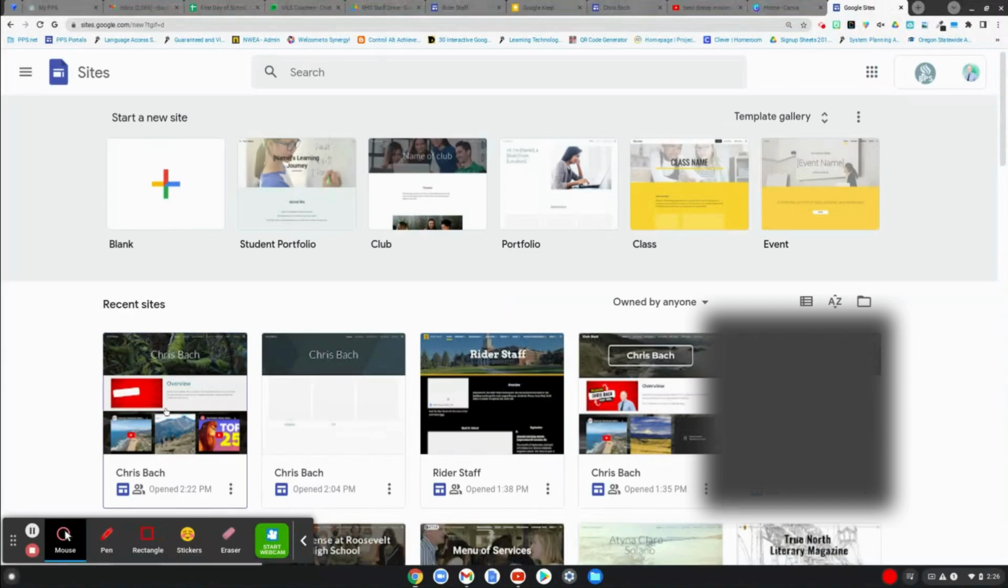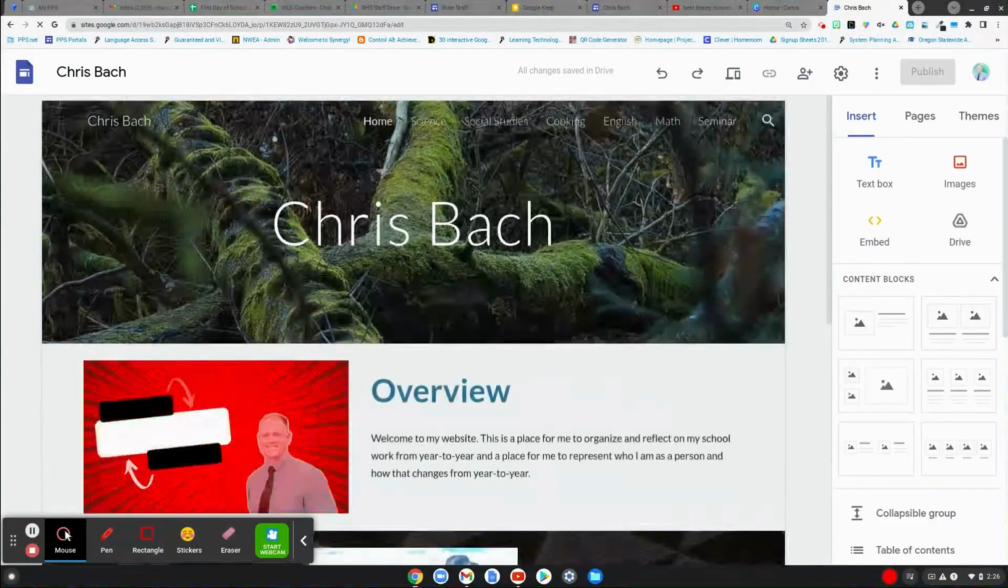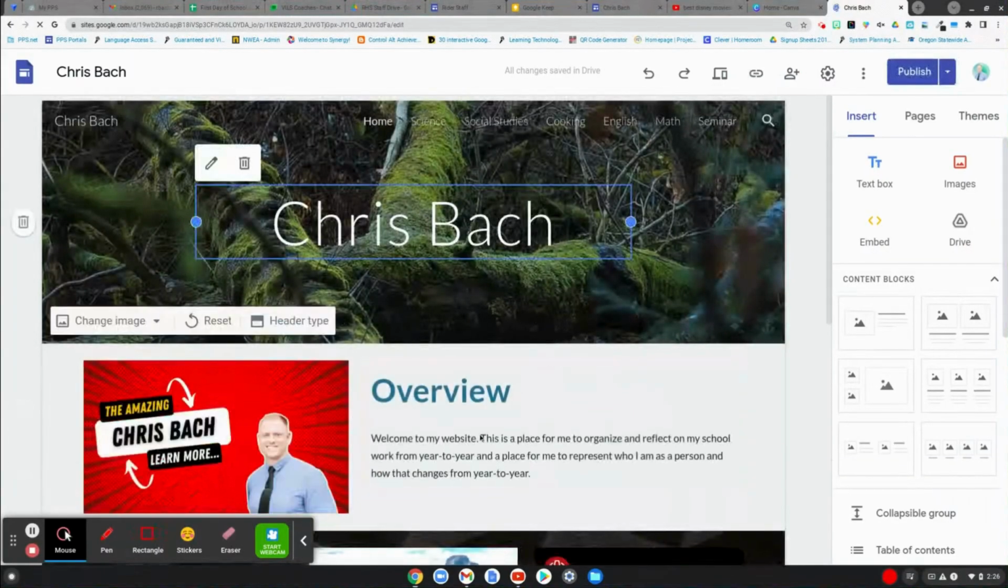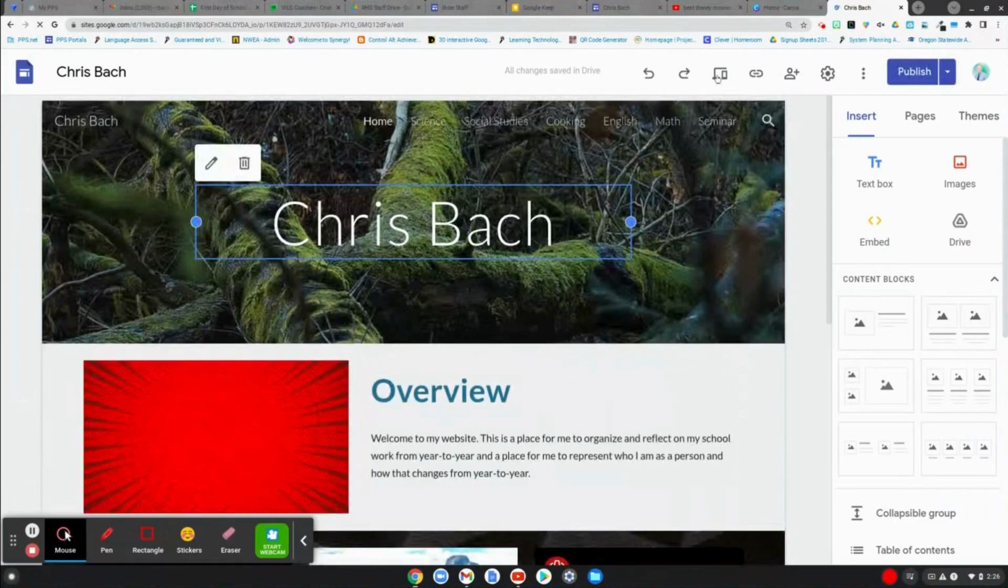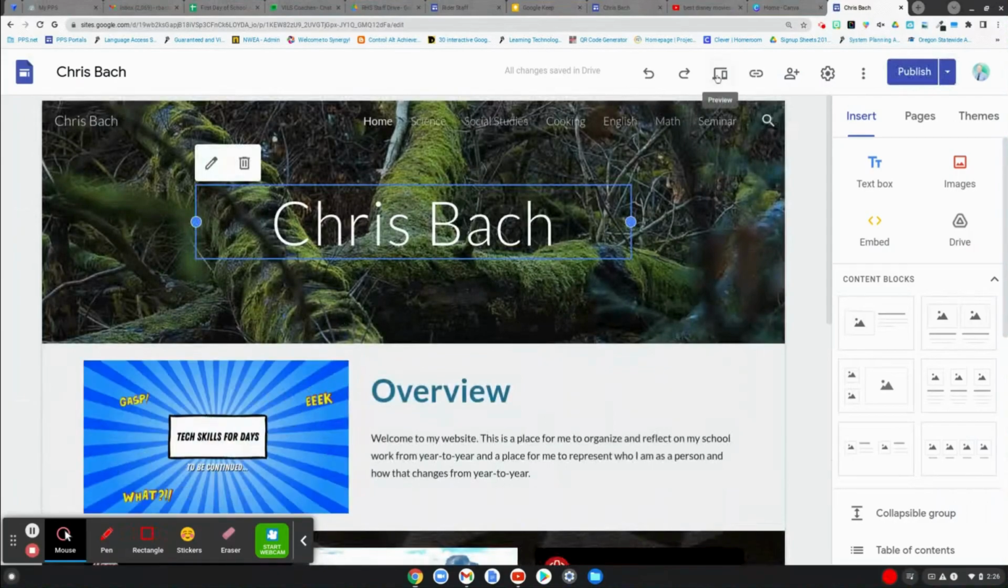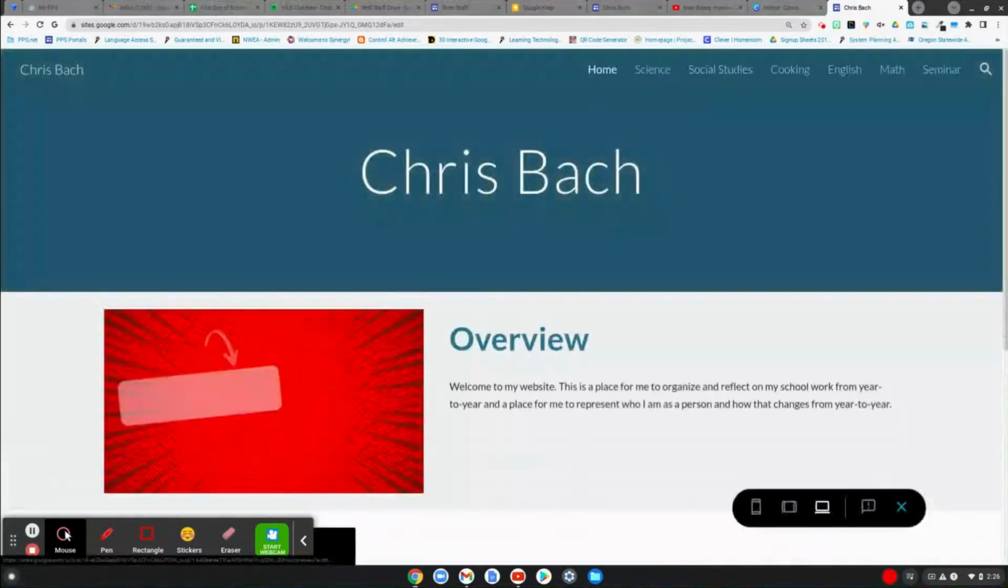recent sites. I just have a lot because I have a lot of different sites that I work on and lots of student sites. That's why I have so many, but yours should be right there. You'd click on it and now you're in that editing platform. If you want to see what the published version looks like, you would click the preview button just to remind you of that, and then you see your finished site.